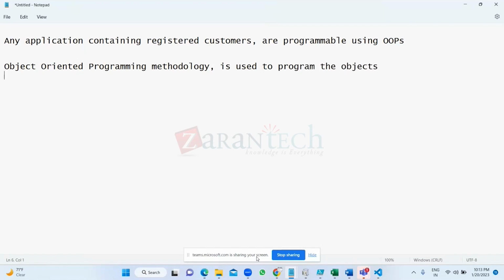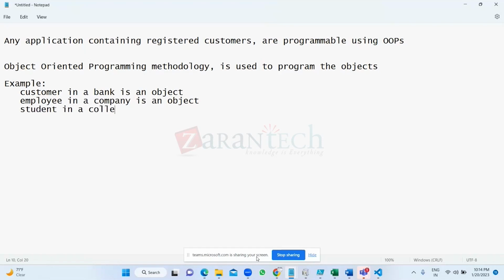So each and every customer, for example a customer in a bank, is an object. An employee in a company is an object. A student in a college is an object. So you can understand that anyone, anywhere, if you have a registered user or subscriber, is an object. Am I clear? This object manipulation will be done by the object-oriented methodology.